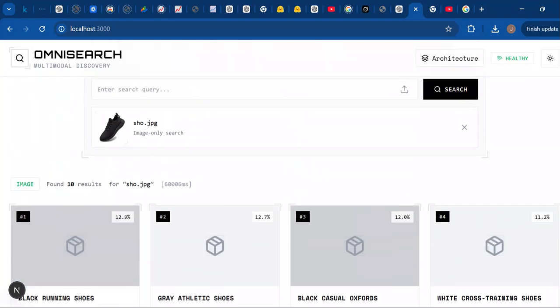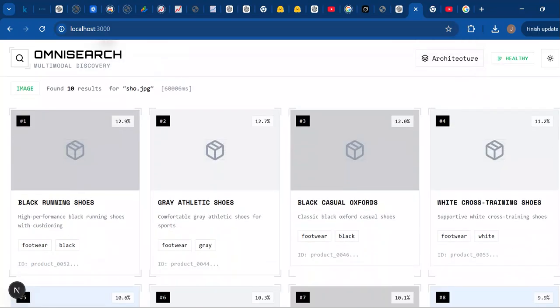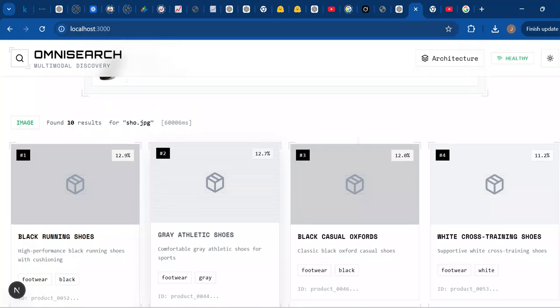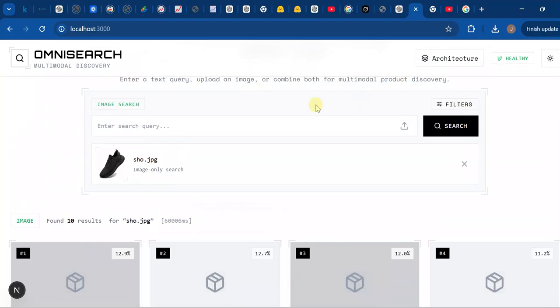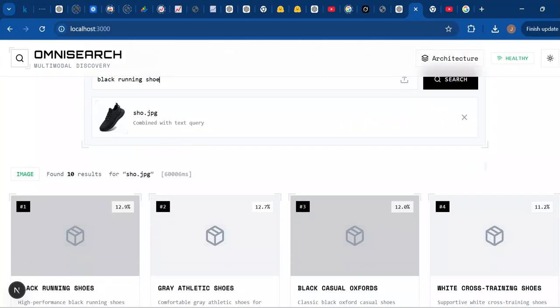Okay, you can see. After I put the picture there, you can see that it's a black running shoe, and it gives us a black running shoe as the first result, and then it brings other results that are related to the black running shoe. You can see grey athletic shoe and all of that. So you can use both text, you can put the text black running shoe, and you can see it has changed to multimodal search, and then you can search both of them to give you an accurate result.